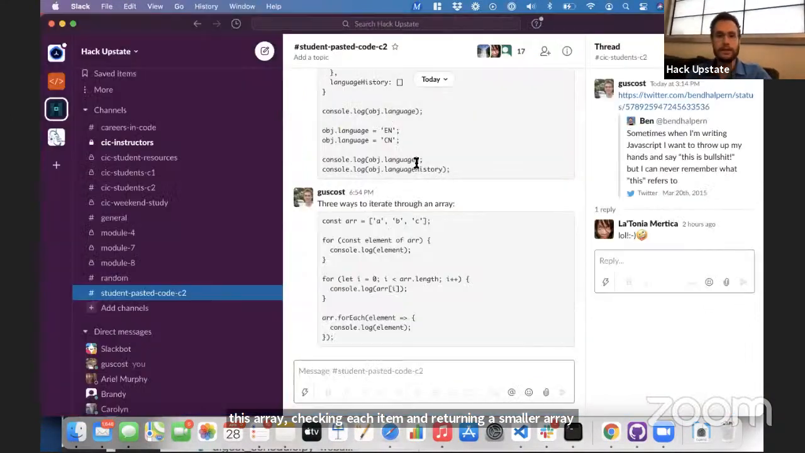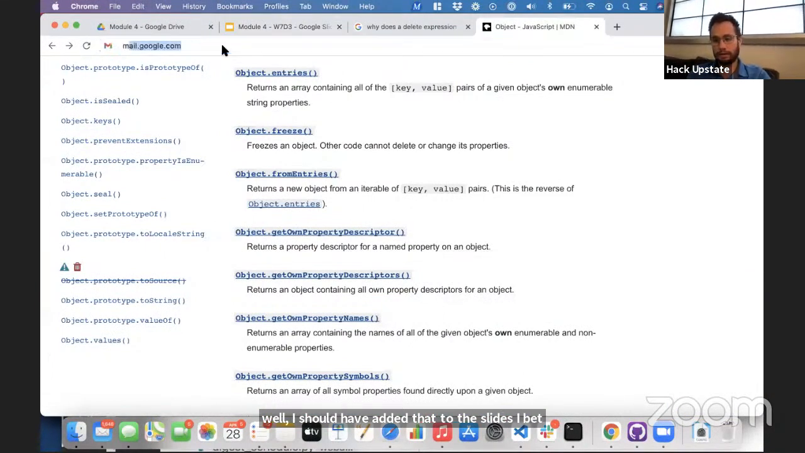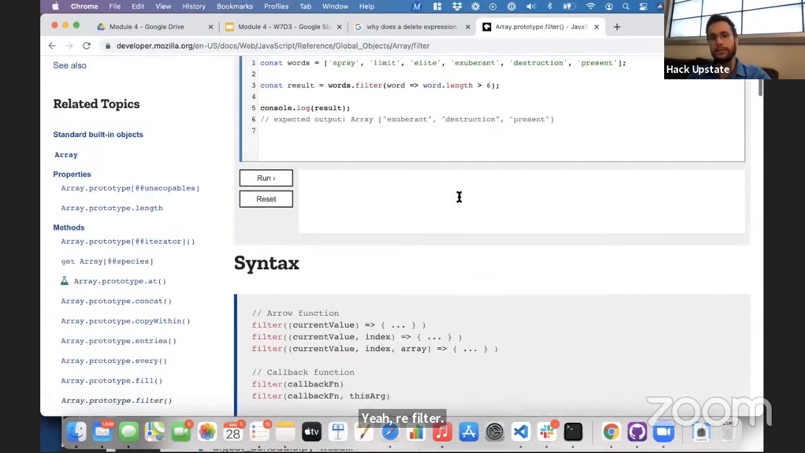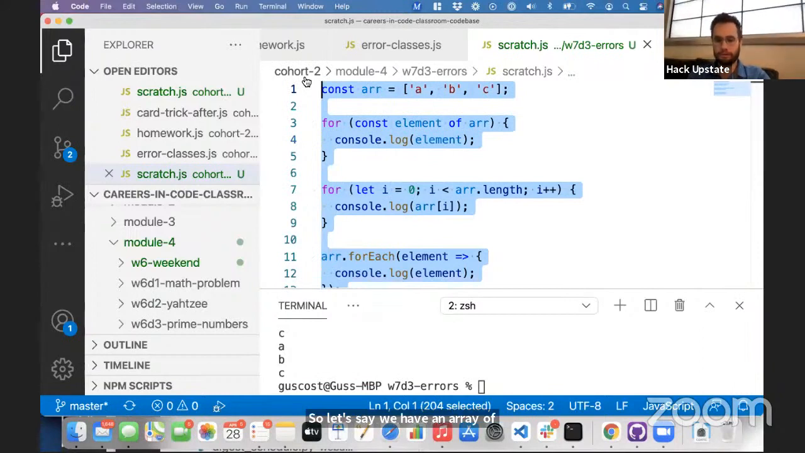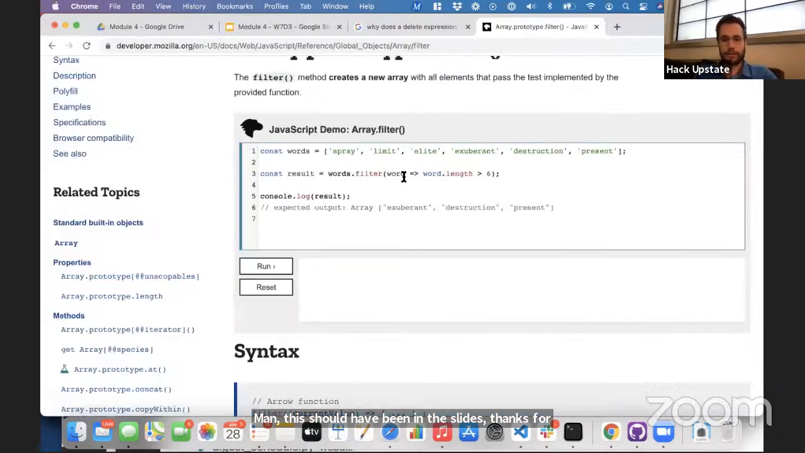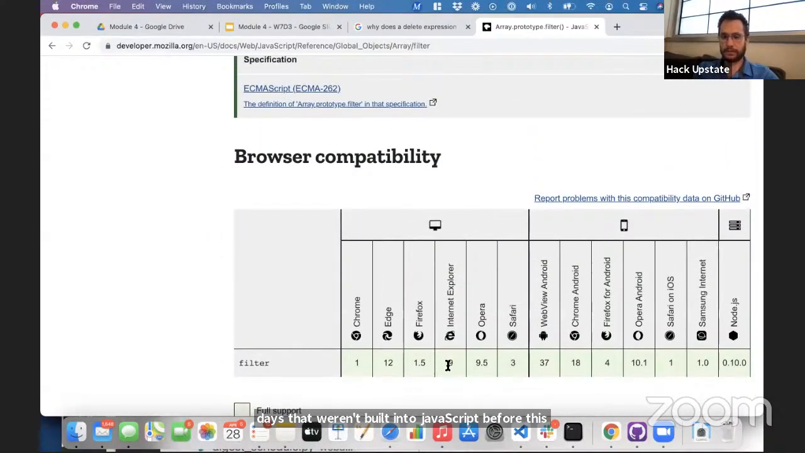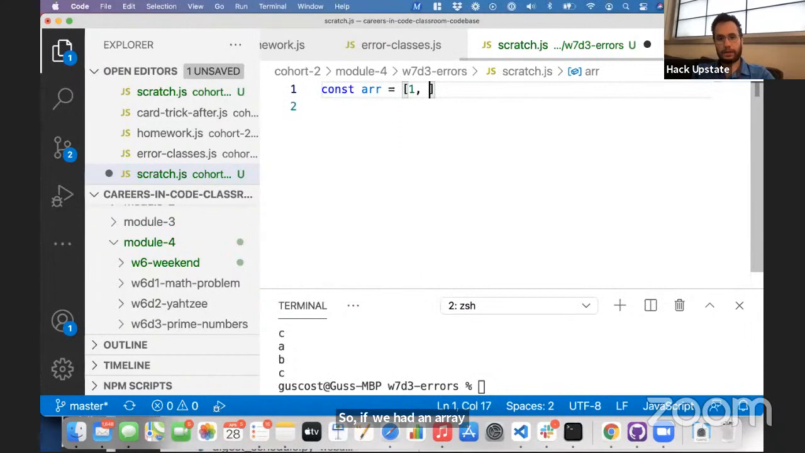Okay, filtering. Yeah, well, I should have added that to the slides, I bet, because there is a newer thing. Yeah, array filter. Here it is, Array.prototype.filter. It is built into JavaScript now. Thanks for reminding me to tell you about filter. There's all kinds of things you can do with arrays these days that weren't built into JavaScript before. This has been possible since Internet Explorer 9. So let's say we have an array of numbers: 1, 2, 3, 4, 5, 2, 9, 3, 4.